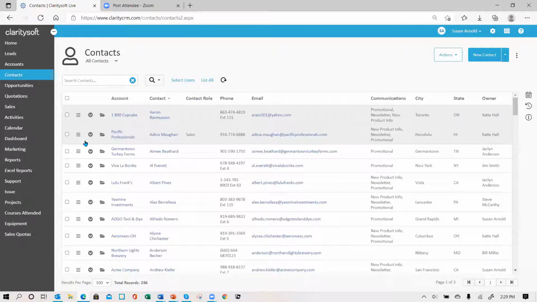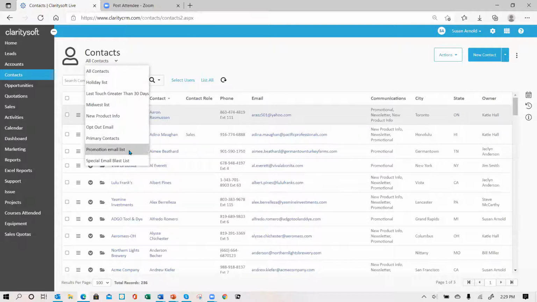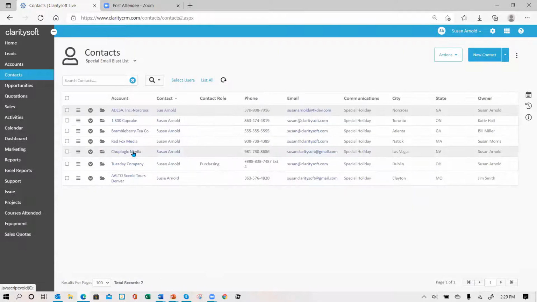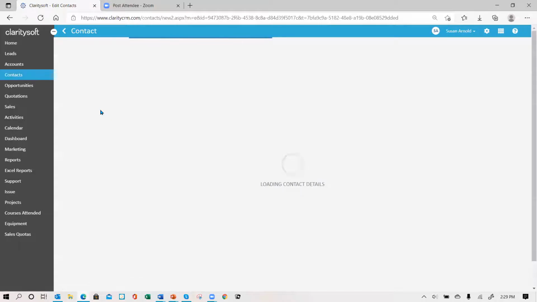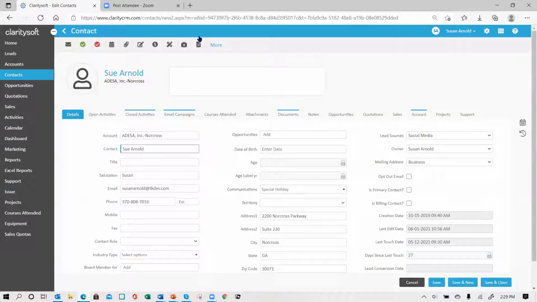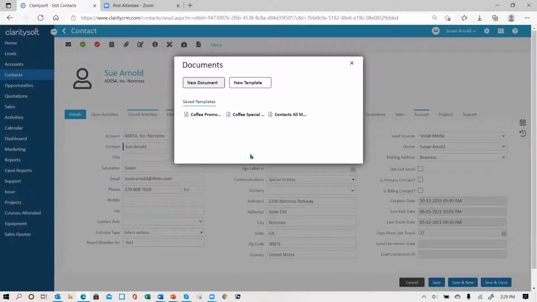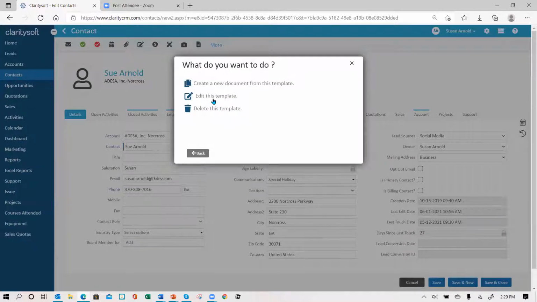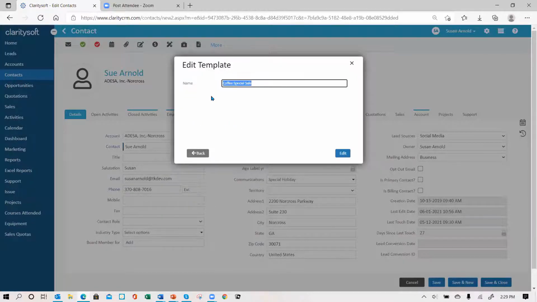So I'm going to go here. Let's see. I'm going to pull up this list. And then I'm going to go in here to my record. And here is my document record. And I've already created a little promotional email or document just to kind of show you what you can do. So I'm going to edit the template first.